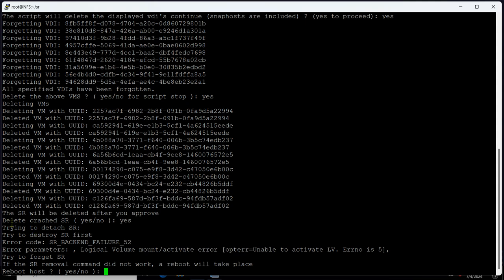Let's see. So trying to detach SR. I have no entry here because maybe it didn't work. And trying to destroy. So we had an error on the destroy command. I know this error, and the last command it tried to forget, and that one worked.